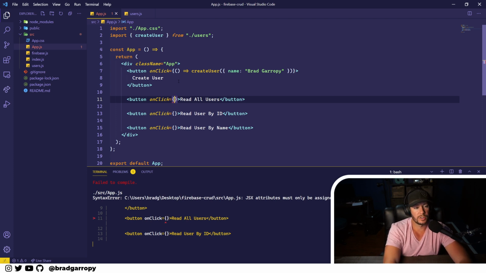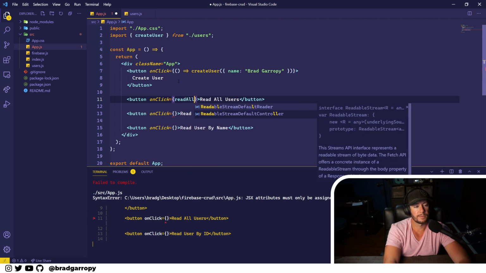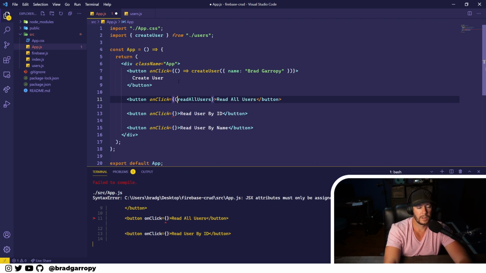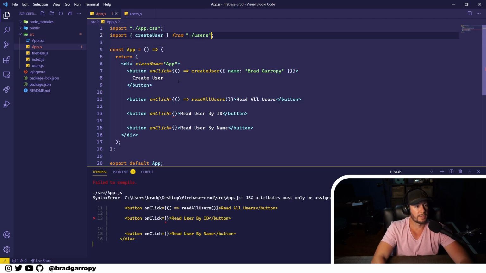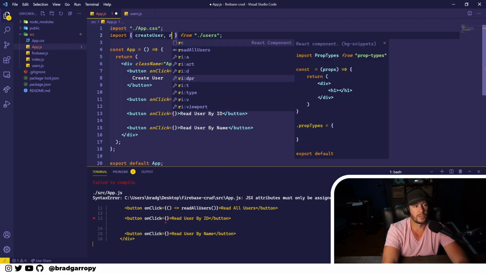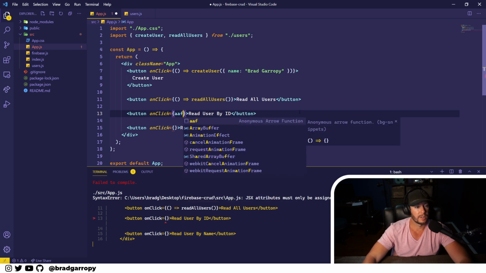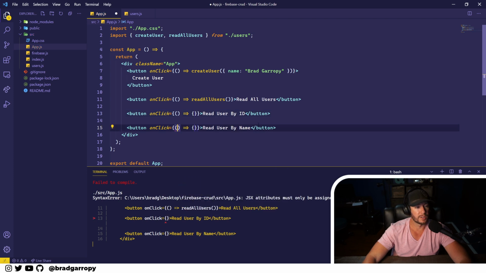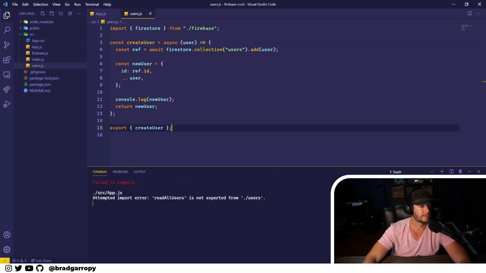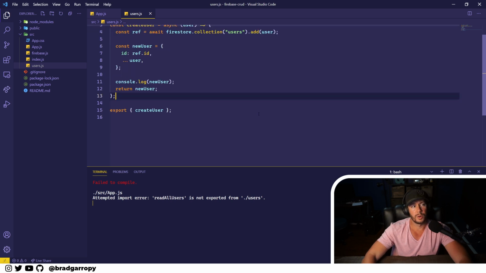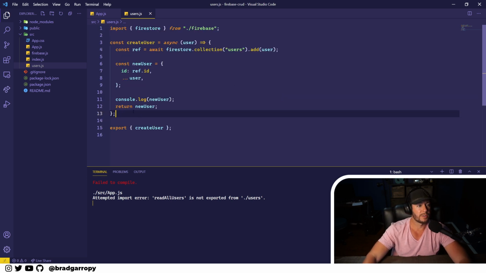So the first method, let's just call it read all users. And onClick is an anonymous arrow function. And we're going to have to create that function, read all users, over in our users file. This is the file that will hold all the functions that we need to access Firestore. And let's just initialize some empty arrow functions here and we'll get to them later. So moving over to our users file, you can see we have our create user function here.